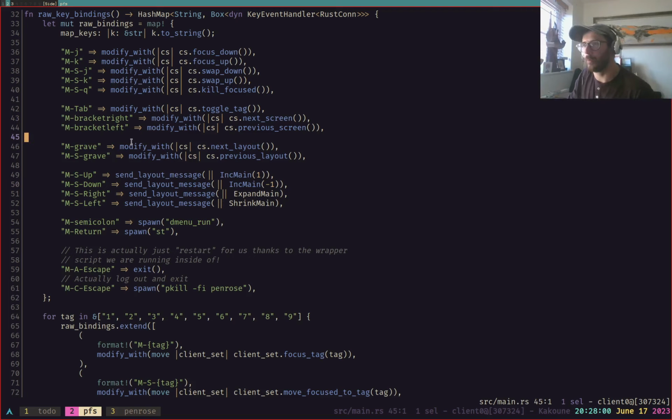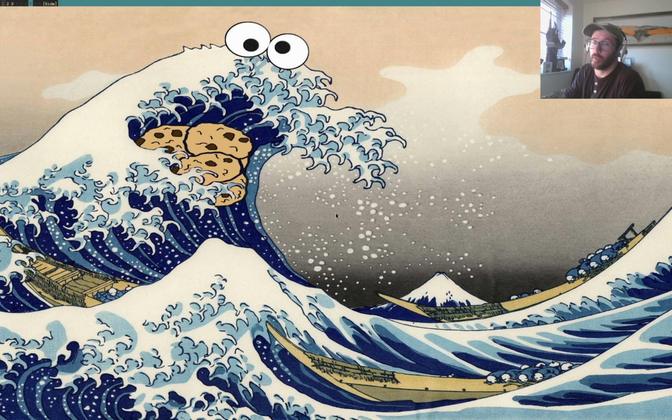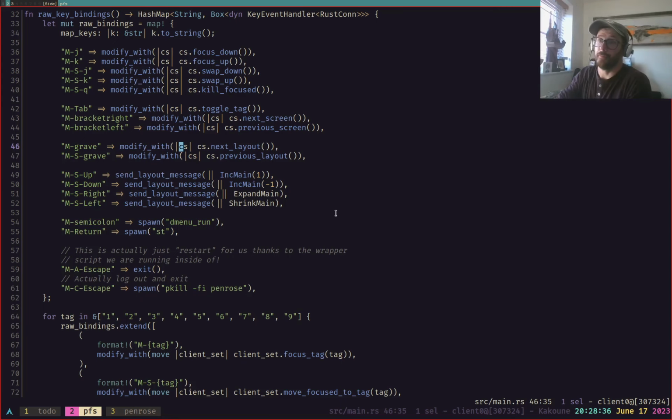Modify width is probably the one you're going to see the most. And this is that diff the pure state and re-render kind of thing. So CS here stands for client set. That's the data structure that is everything that you see on screen. So at the top level, you've got screens. Screens hold on to workspaces. Workspaces can be moved around between screens. So you can say, I want to have workspace 2 at the moment, or maybe I want workspace 3. Or maybe I want workspace 7, which has got nothing on it at the moment, but I could spawn a terminal on workspace 7. I could close a terminal on workspace 7. I can go back to workspace 2.